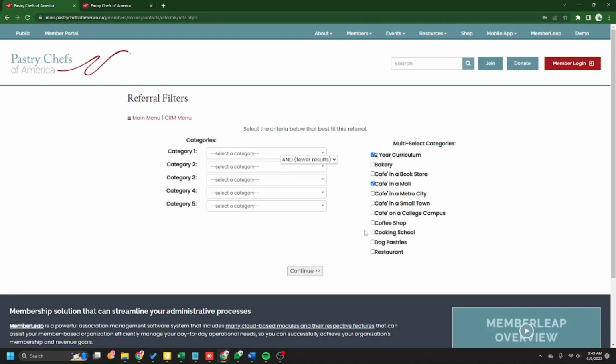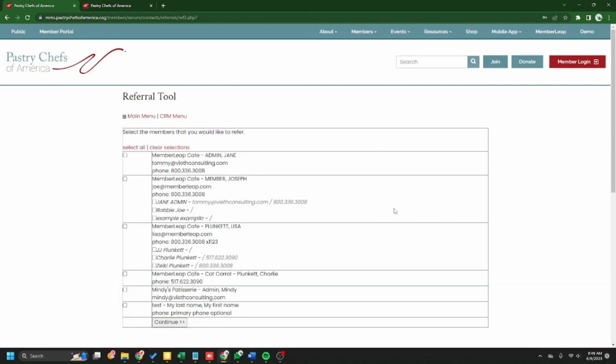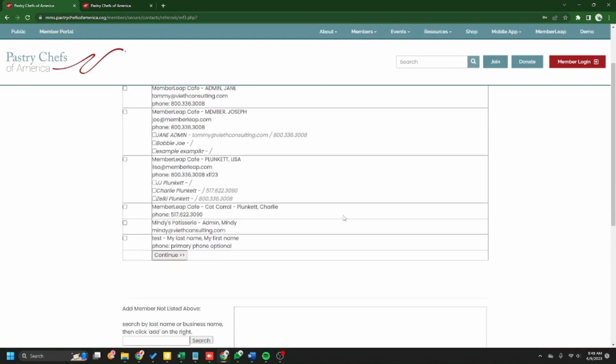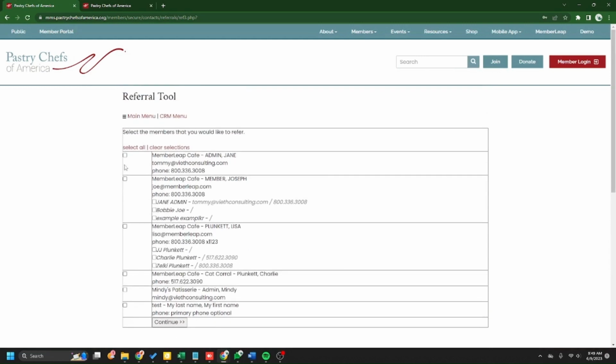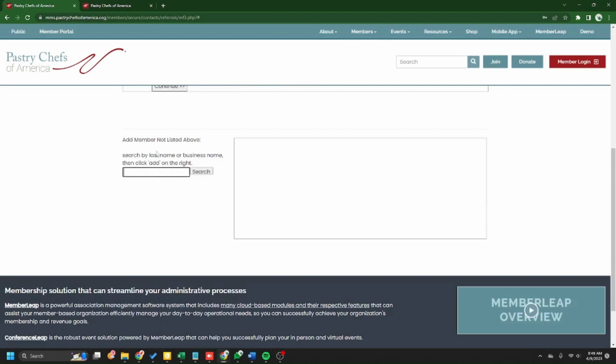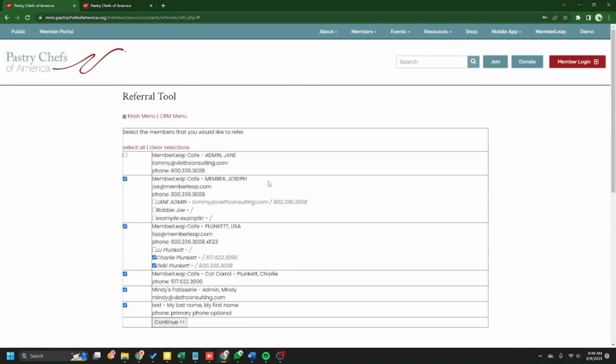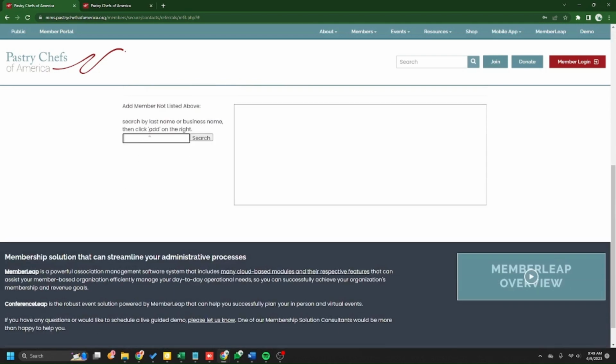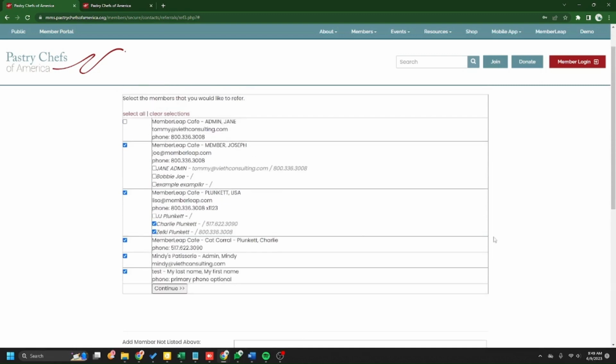So let's say it fits within this criteria. So those would be the business categories. So then it would show up anyone who meets that criteria. So let's say we want to select all. You can go ahead and select individuals if you wanted. And then if there's anyone that was not in this list, you can go ahead and search for them right here.